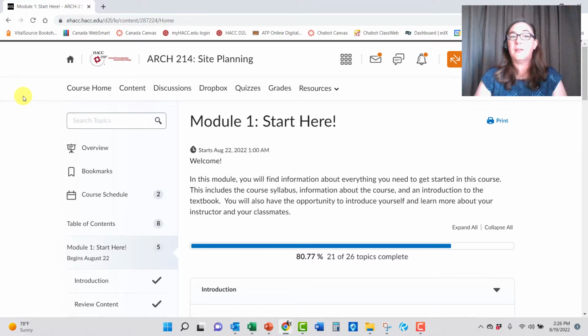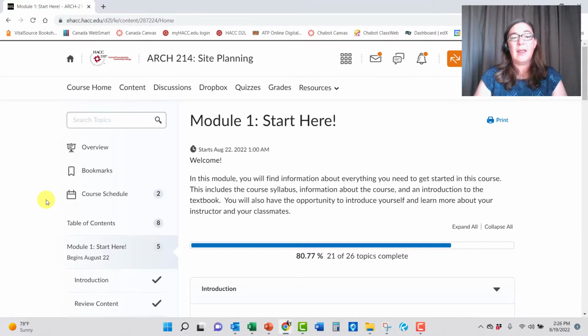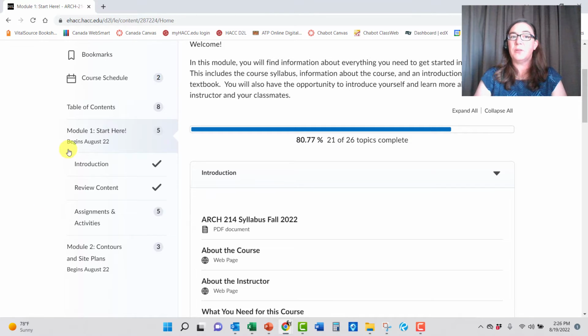Once you're in the content section, you can see kind of on the left-hand page a menu or a table of contents of everything in our course. And I have them organized by weekly modules. You can see right now only modules 1 and 2 have been released. All right, eventually there will be a full set for the semester.